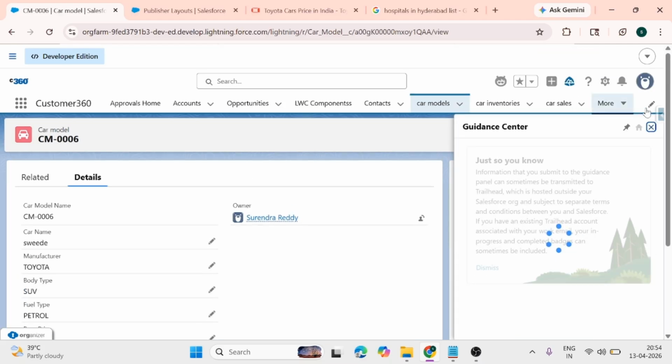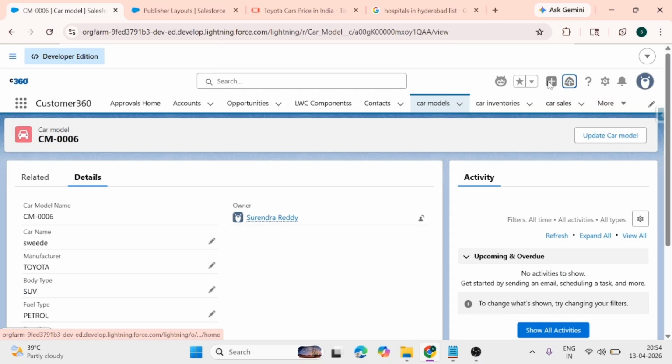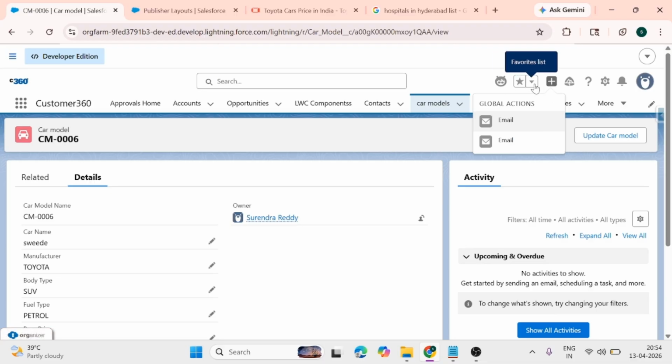Okay, actually it will take some time to reflect. If you click on the plus, then the email action we created will appear here. Okay, so here it is coming. This is how we can create the global actions. So think of it like this: quick action is object specific, within the object only you can create, but global actions you can perform throughout the org.